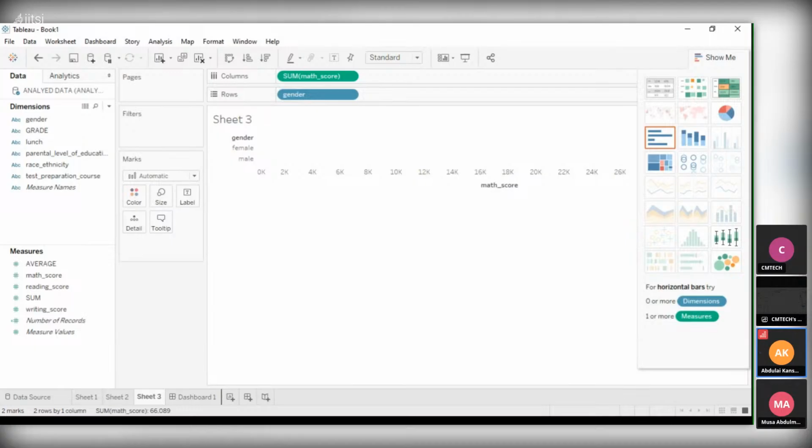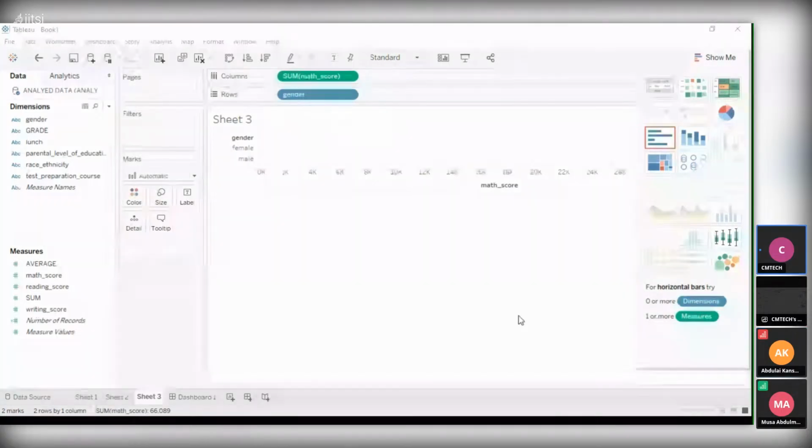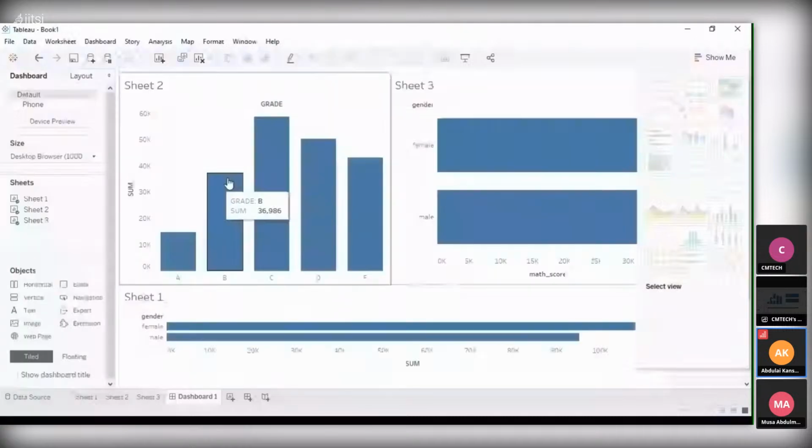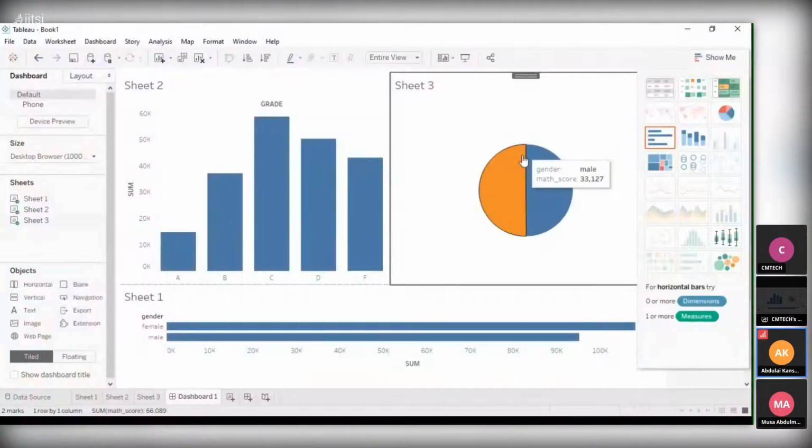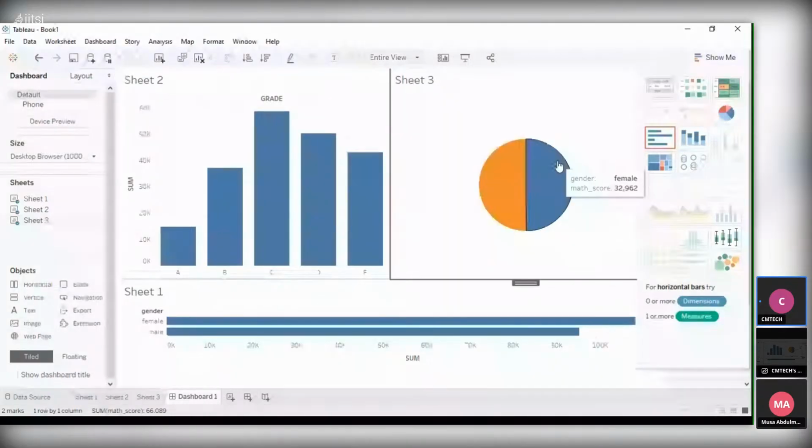So now look at our sheet three, and let's see the visualization of our sheet three. Now in math score, you see that they are equal, but one is bigger than the other, which is the female. The female has the highest in math score. So let's see how we can get it more presentable.